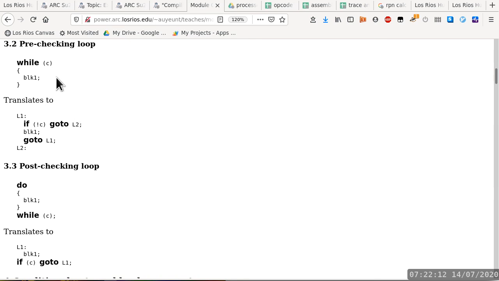Okay, so let's check out the logic of this translation. In the original code, it says while C block 1, which basically means we first check whether C is true or not. If C is true, we continue to block 1, and then we go back to recheck C. If C is false, then we get out of the entire while loop. That is the meaning of a while loop in C and C++.